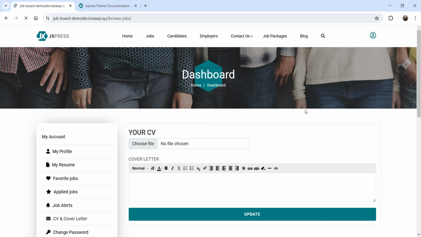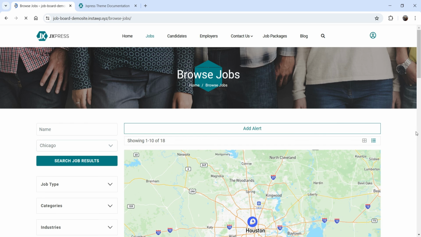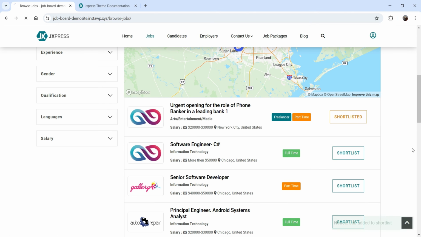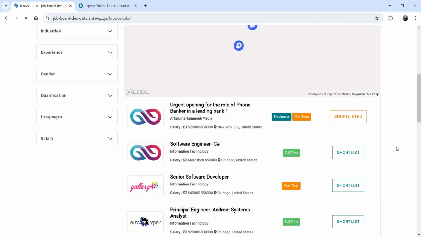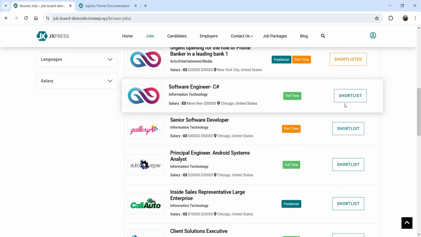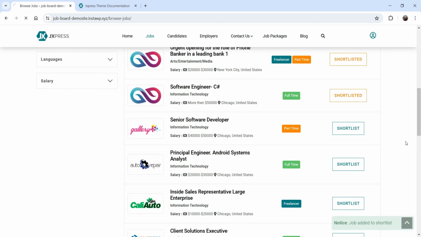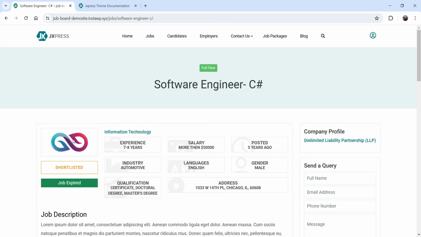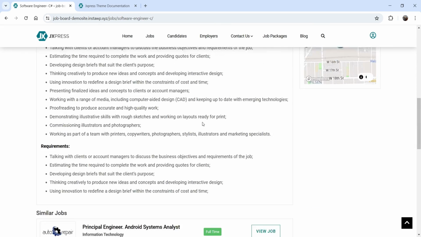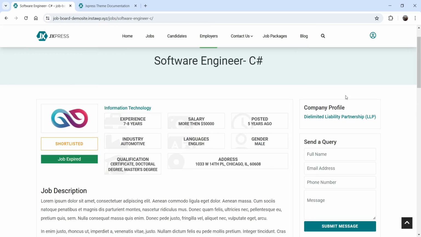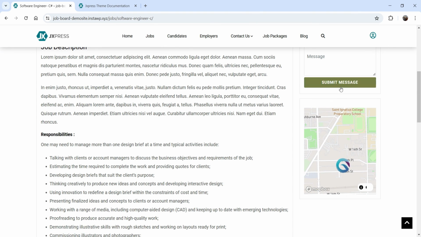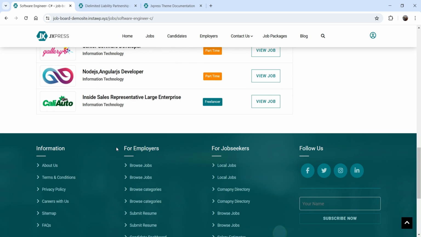So they can go to jobs here. Then I want to see the job. This is a freelancer. Let's shortlist this one. Then let's go to another one. This is a full-time. Let's shortlist this one. All right, this is shortlisted. Then go to the details of this job. All right, this is all about this job. If you have any query, you can send the query. This is the company profile. You can go to the company profile and you will see the list of similar jobs here.